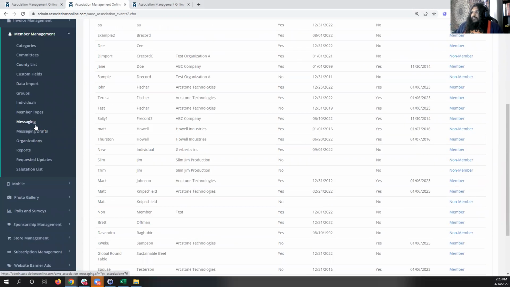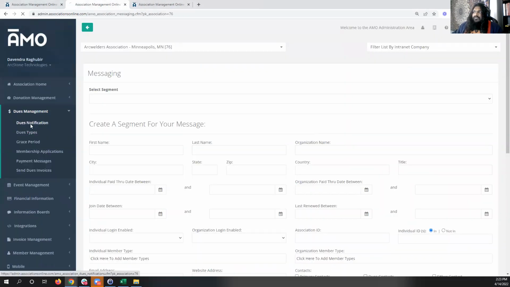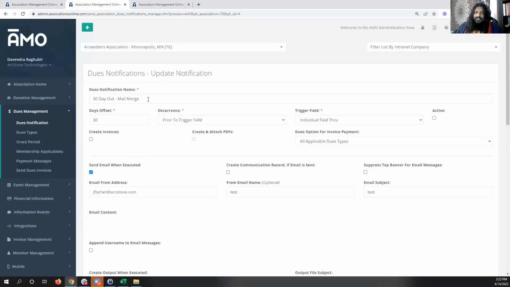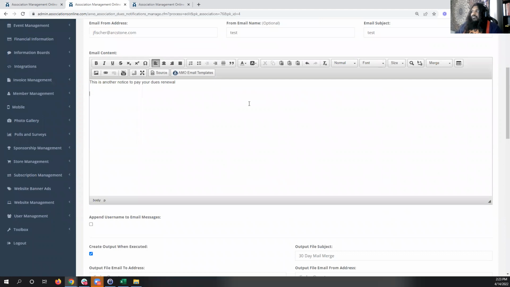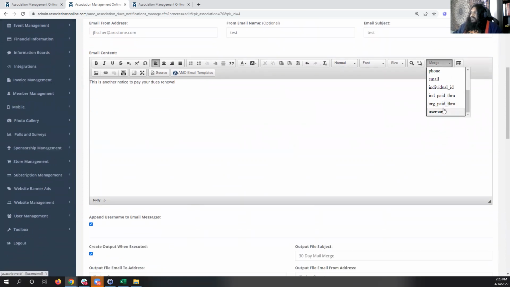I'm going to jump to some new merge tags here. This update came from a few people asking for it, usually in the dues notifications, but now it's in all of the merge lists. It came over from Lexington Bourbon Society, one of our recent AMO clients. Previously, you used to be able to append the username down here, and we got feedback from people who wanted to control the placement of it. So now we added a bunch of new merge tags. We added a username one, an individual paid through, and an organization paid through. So these are all three new merge tags.